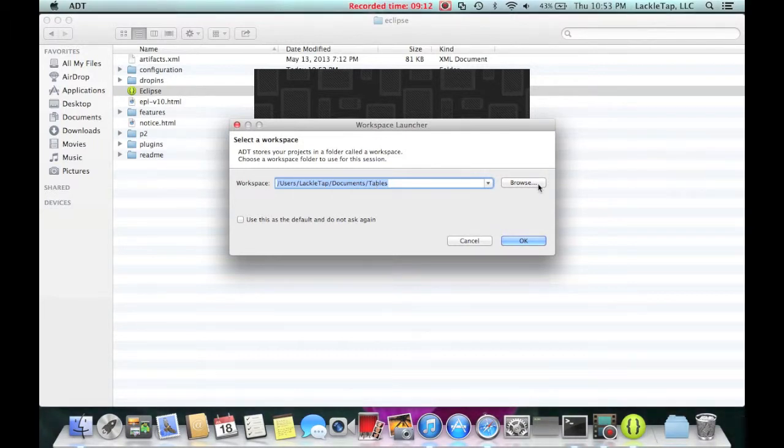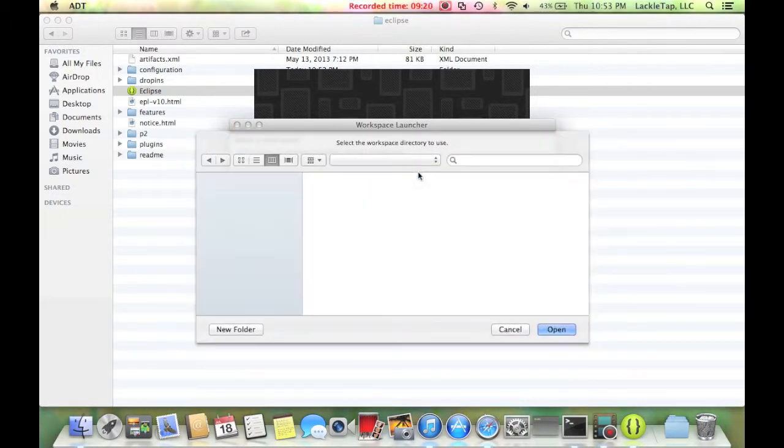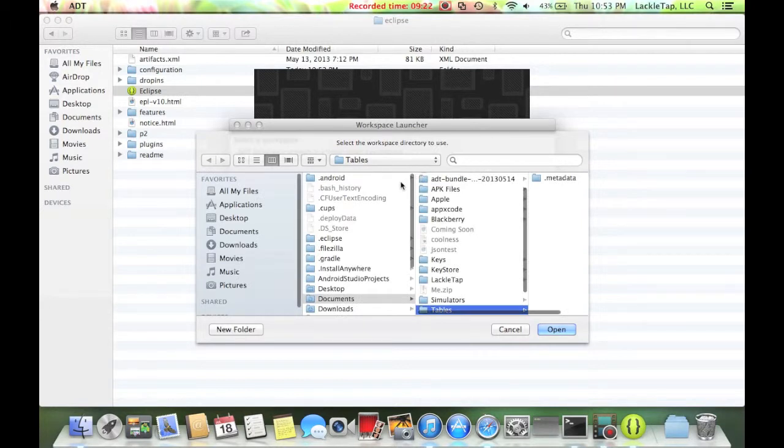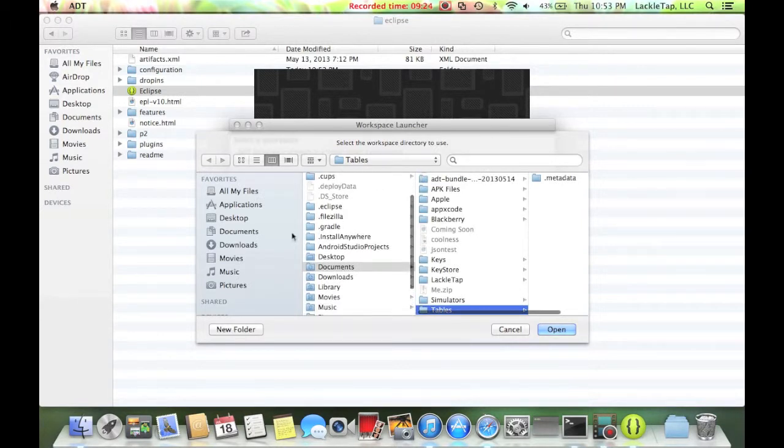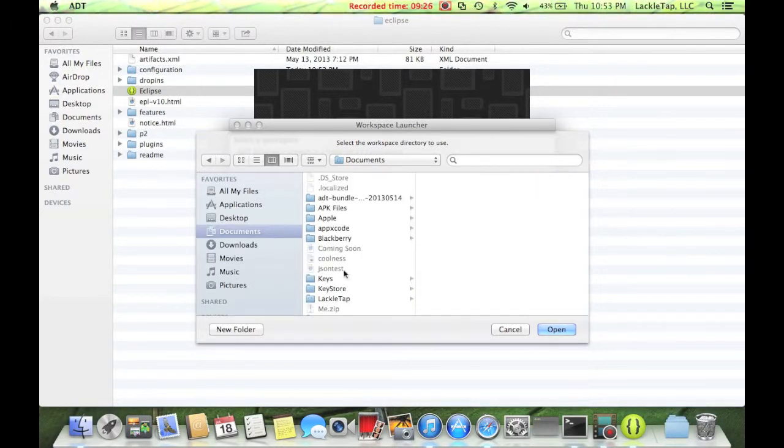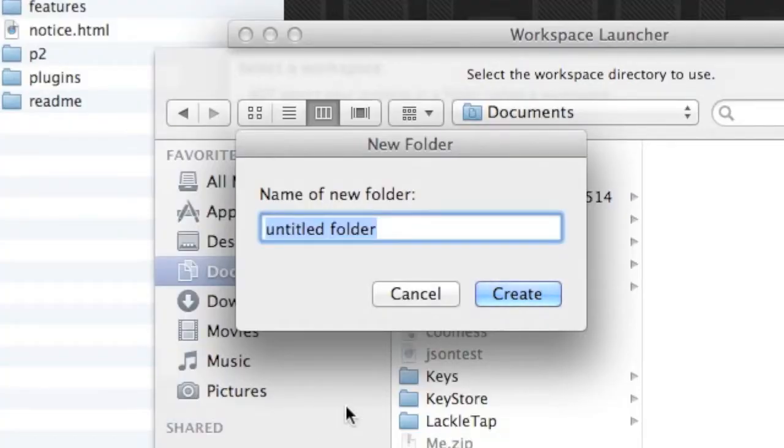So we're gonna click Browse. Yes, Documents/Tables. That was my last take on this tutorial. I've done it 300 times. I'm running out of folder names. So you're gonna click Documents, New Folder, and we're going to name it. I'm looking around my room right now trying to find something to name it after, because I'm literally out. Post-it note. So we're going to name the folder Post-it.